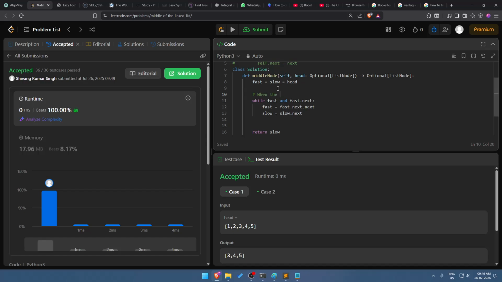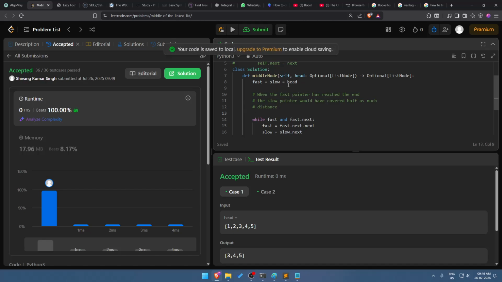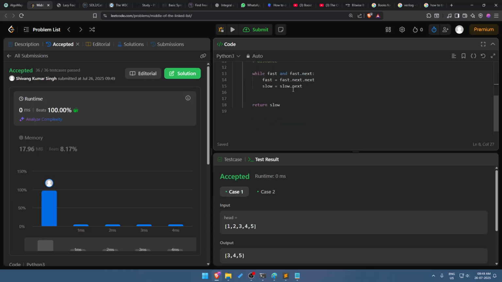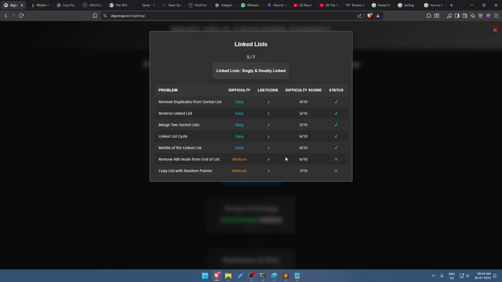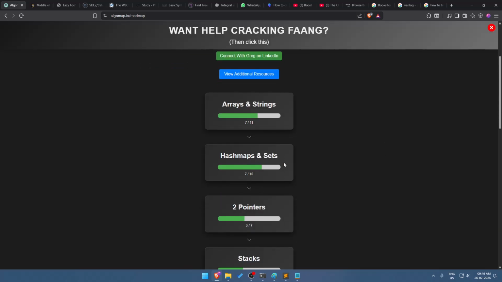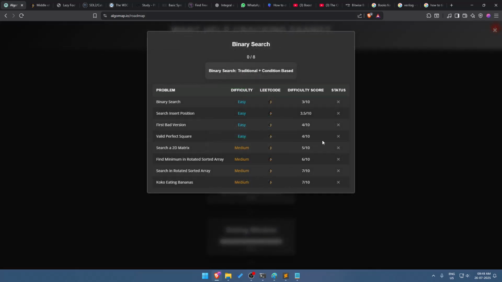When the fast pointer has reached the end, the slow pointer would have covered half as much distance. There we go. Okay. So linked lists are done. Then I can move on to binary search.